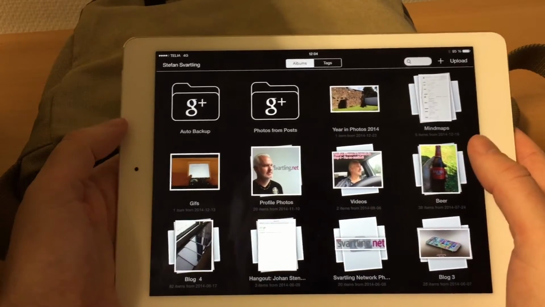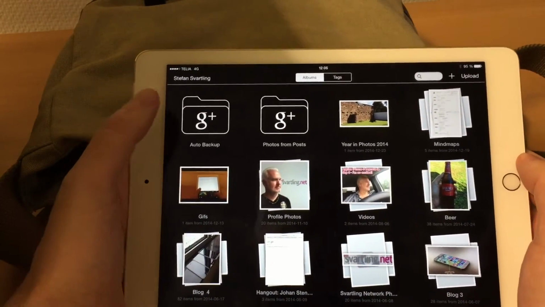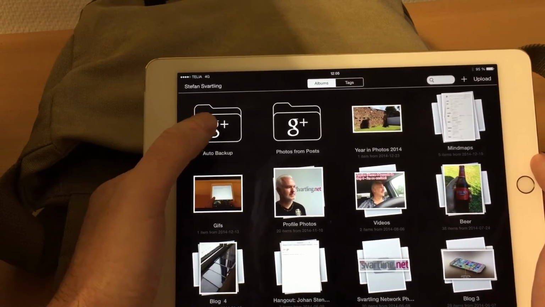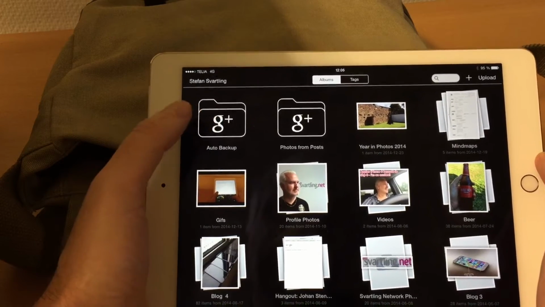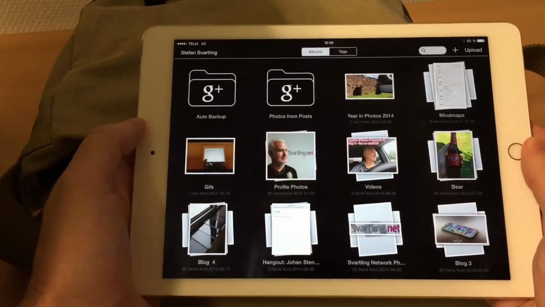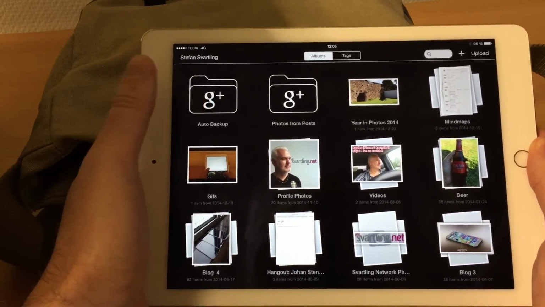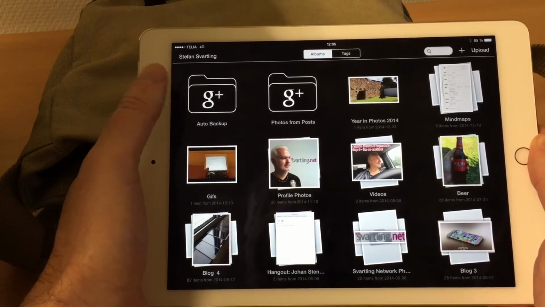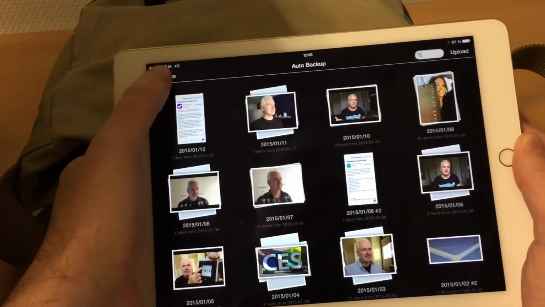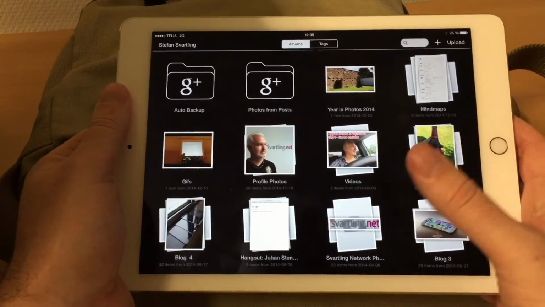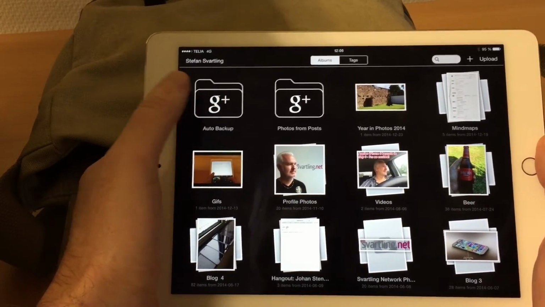And you can create different folders for your photos if you want. And here you also can see something really cool, and that is auto backup. This folder is from Google+, so all images that Google+ uploads automatically you can find in the auto backup folder. That's pretty nifty. Really cool, as you can see. So these images that you upload automatically to Google+, you can also use for blogging.